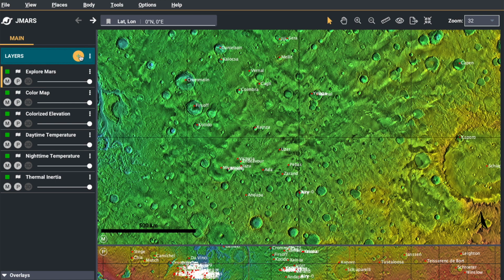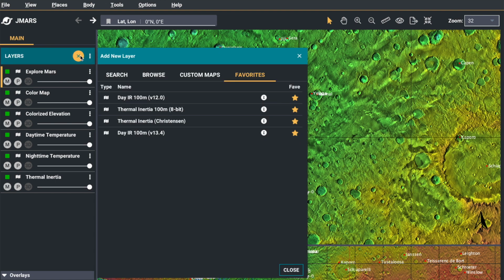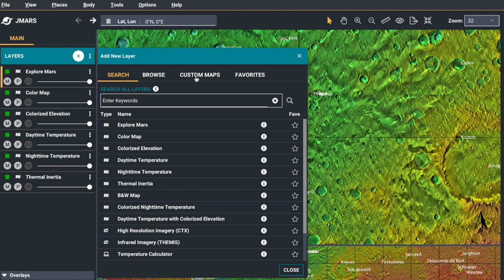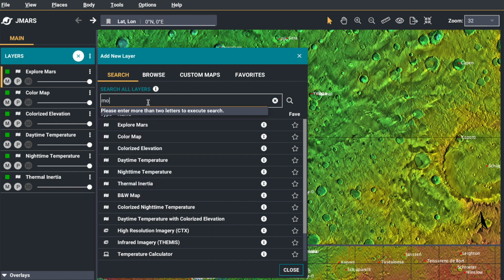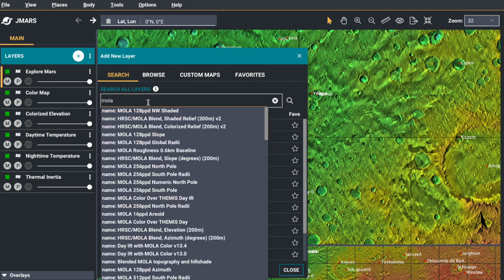The plus button is our new Add Layer button. You're going to click there and you'll see that there's 4 different tabs here. The first tab is your search browser, so you can come in here and say you're looking for a map and all you know is that it starts with MOLA. You can start typing it and it'll put everything in there that we think you're looking for.